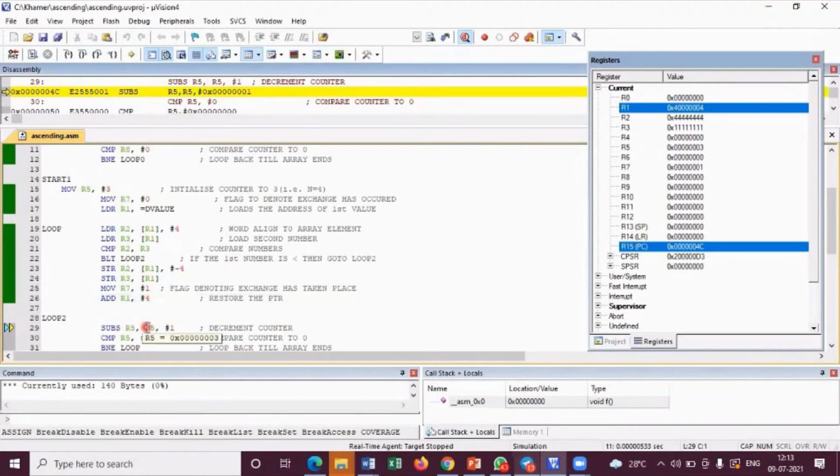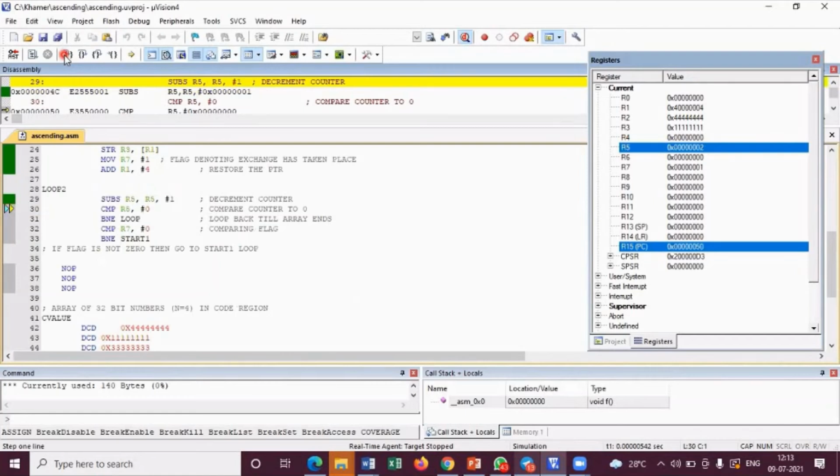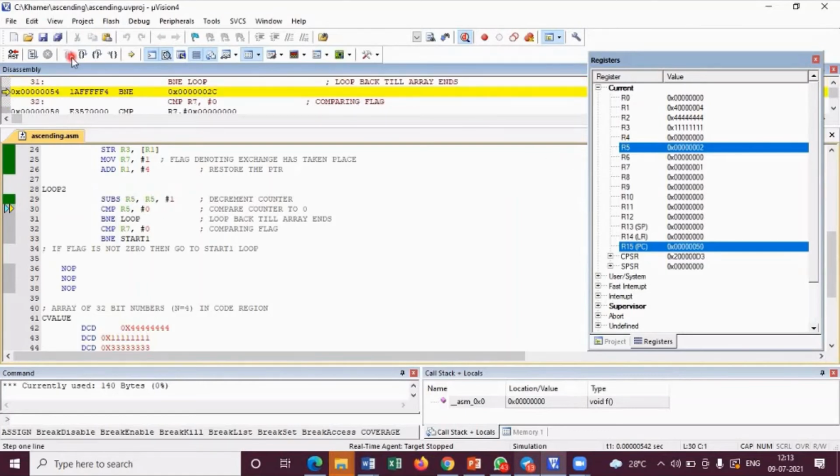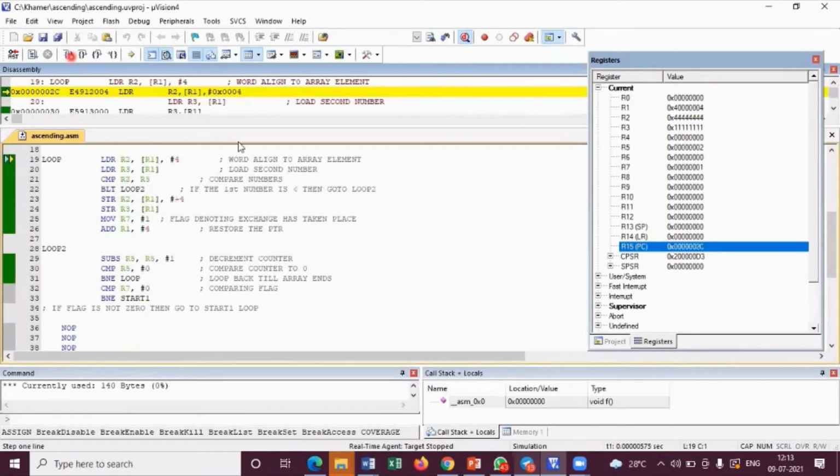Now I'm in the loop 2. R5 was the counter. See here, right hand side. R5 is 3, right? So now R5 becomes 2. Now comparing R5 with 0, no, it is not 0, correct? So if it is not equal to 0, go back to the loop. So again, I will put F11 step. It will go back to this loop. See here, now I came back to this loop. It will continue to be in this whole loop till your count becomes 0.